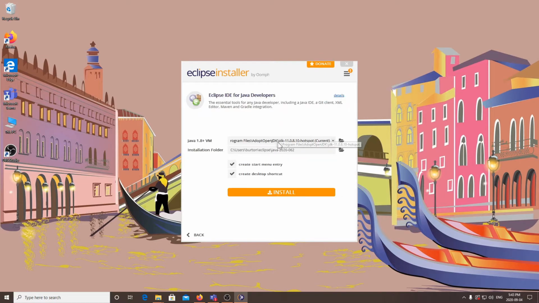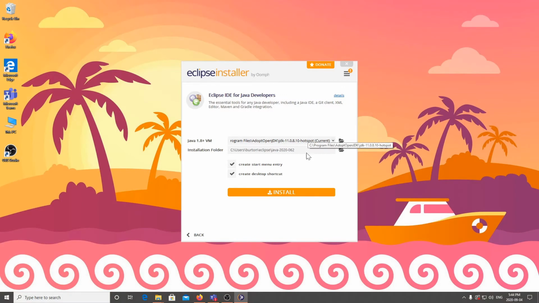You can see here that it's found my installation of JDK. You can choose a different installation folder if you like. I'm going to leave it the same. You can choose to create a start menu entry and a desktop shortcut if you like. I'm going to get rid of the desktop shortcut and then click install.